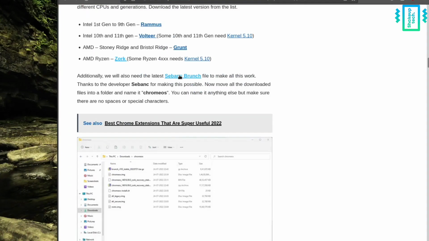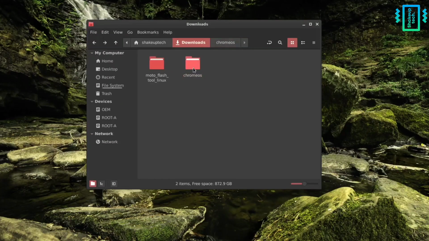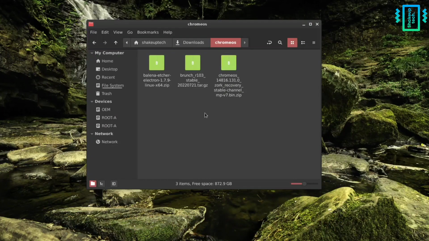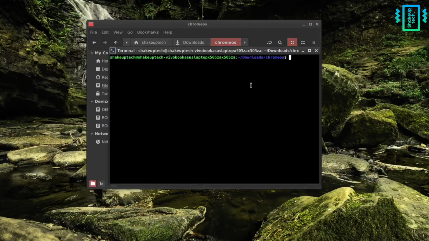And after that, we will download the brunch file, which is the main component. So download the latest file, and you can see both the versions are the same for Chrome OS and the brunch, 103. And now after downloading the files, create a folder named Chrome OS, and in here you need to right click and open the terminal.